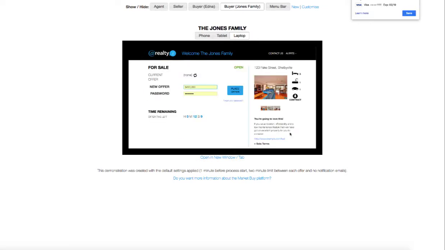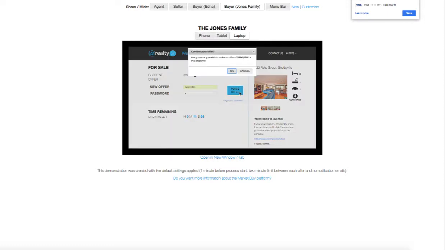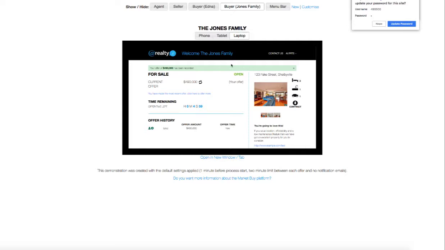Once you've registered for the sale, you'll be taken through to a sale page, and it's from here you can start to make your offers. Put in the price that you wish to offer and put in your password. Hit the place offer button and you'll be asked to verify the offer amount. Hit OK and that information will be instantly delivered both to your agent and to the owner of the property.